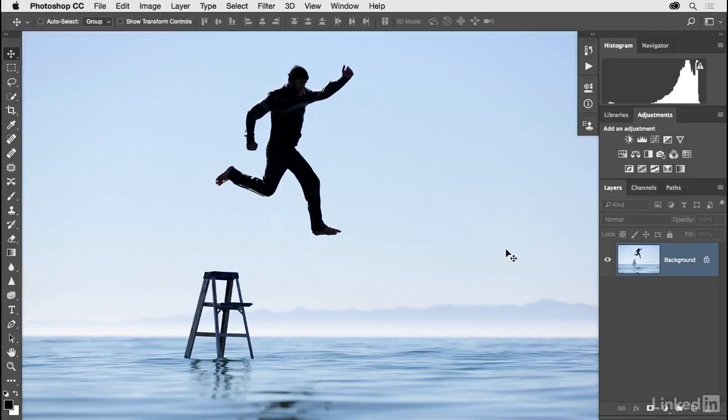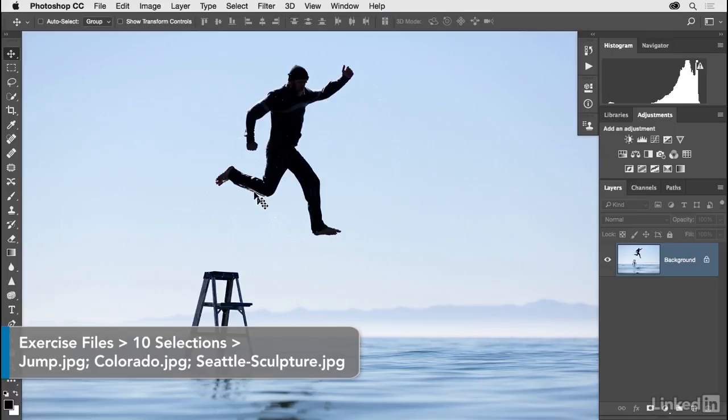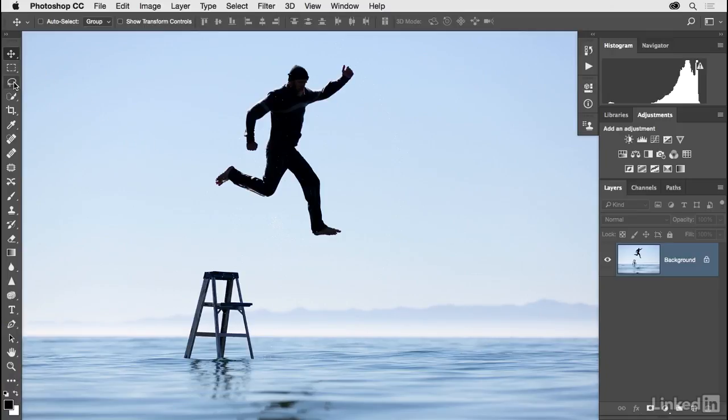Let's take a look at how we can use the 3 different lasso tools in order to make a selection. You can find the lasso tools over here in the tools panel. Go ahead and click on the lasso tool. Notice we have the lasso tool, polygonal lasso, and magnetic lasso. We'll be working with all 3 of these on 3 different photographs. Let's begin with the lasso tool.